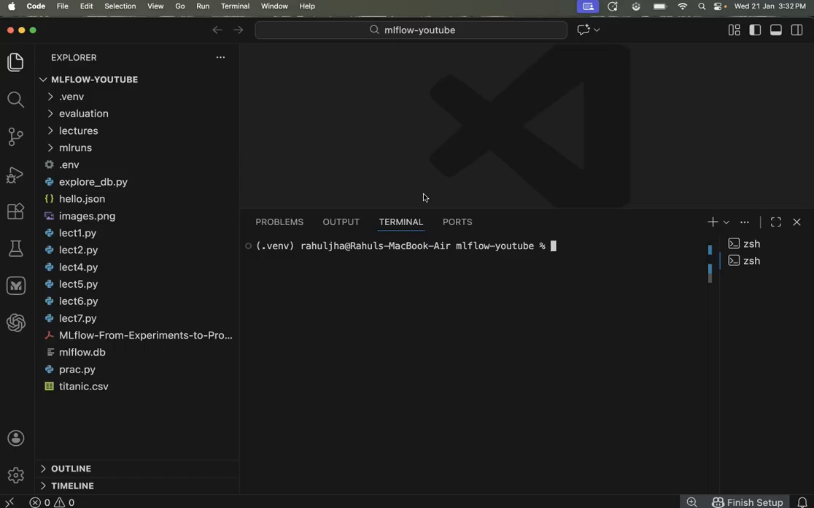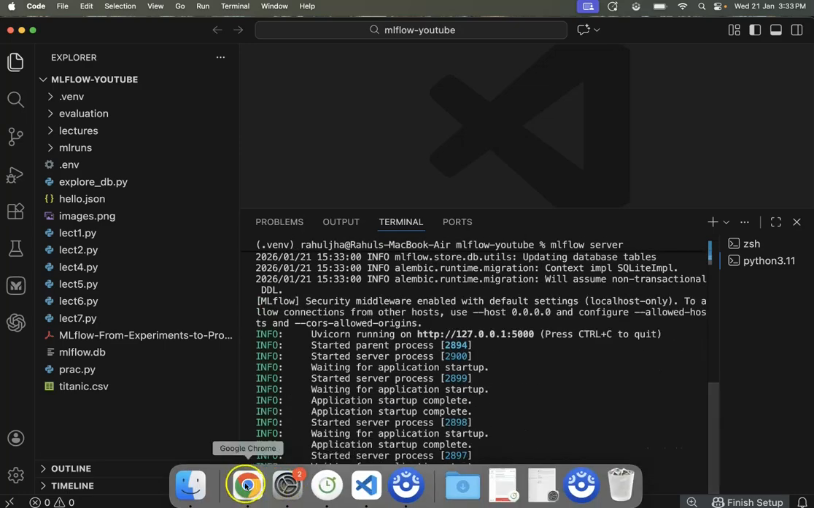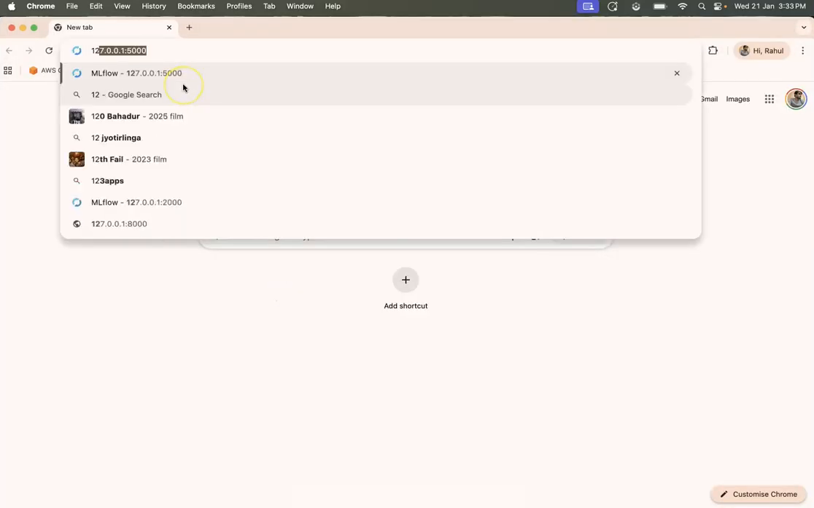So in LLMOps, we need a way to manage prompts, just like we had to manage models in MLOps. To manage models, MLflow provided you with the model registry, and you must be guessing it right. To manage prompts, MLflow provides you with the prompt registry. So let me quickly start the MLflow server and show you what exactly I mean by that. Let's open Chrome and open this server.